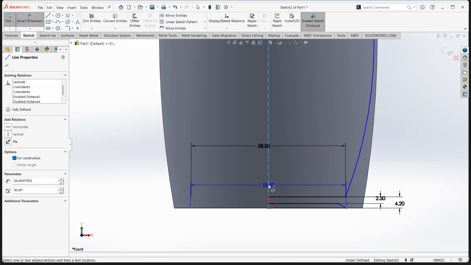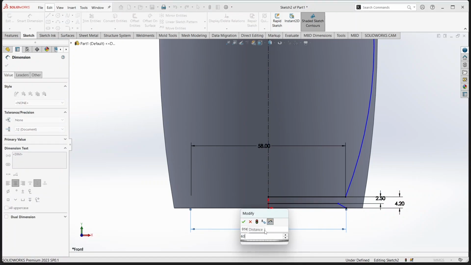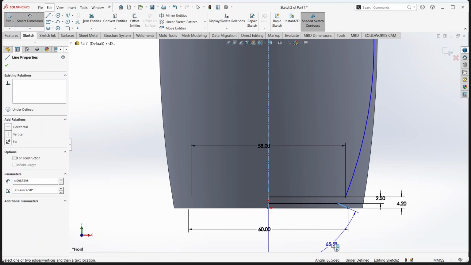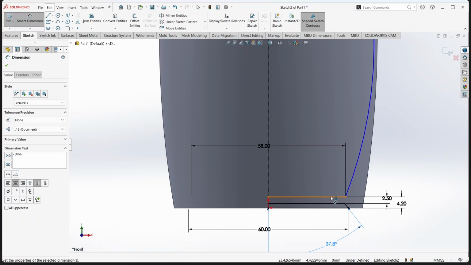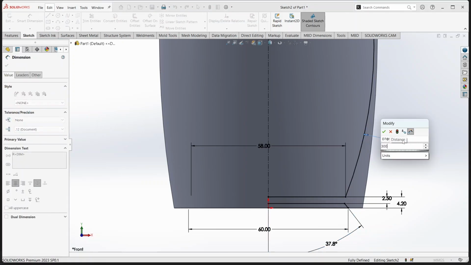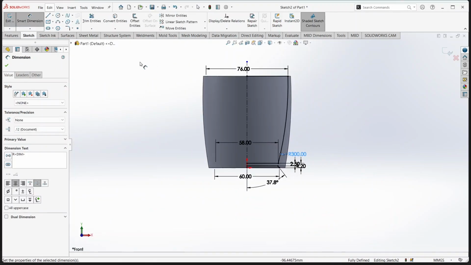This point to the center line is 60 millimeter, and the angle between these two lines is a total of 55.6 degrees. So 55.6 divided by 2. Okay. And this arc is 300 millimeter. So our sketch is fully defined.